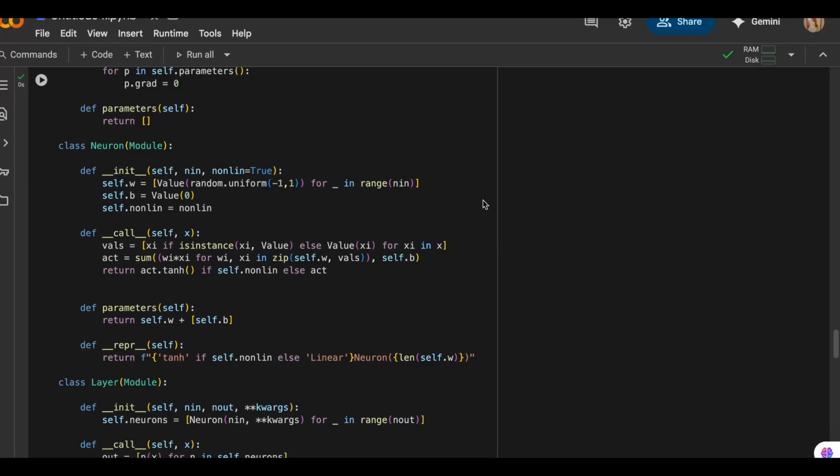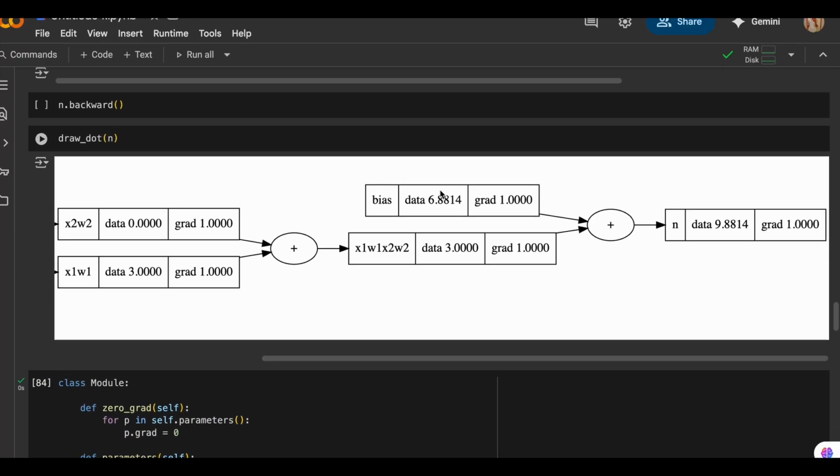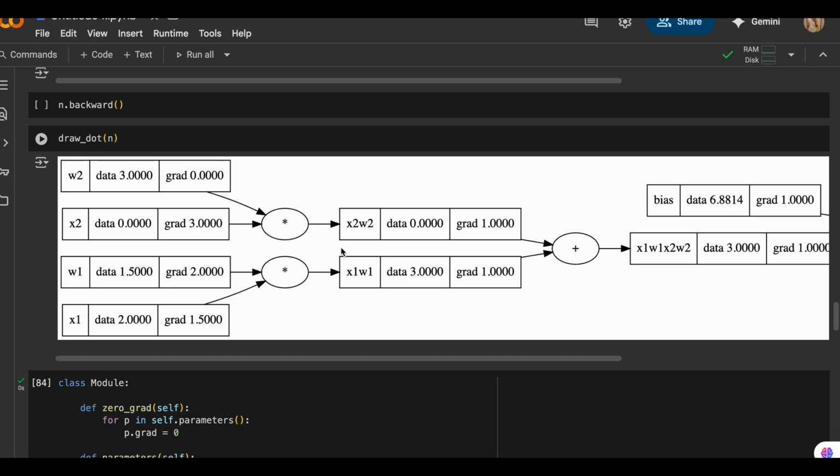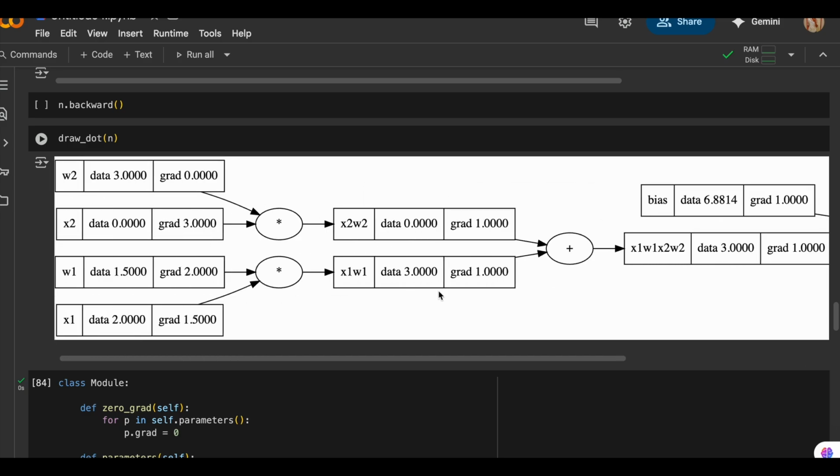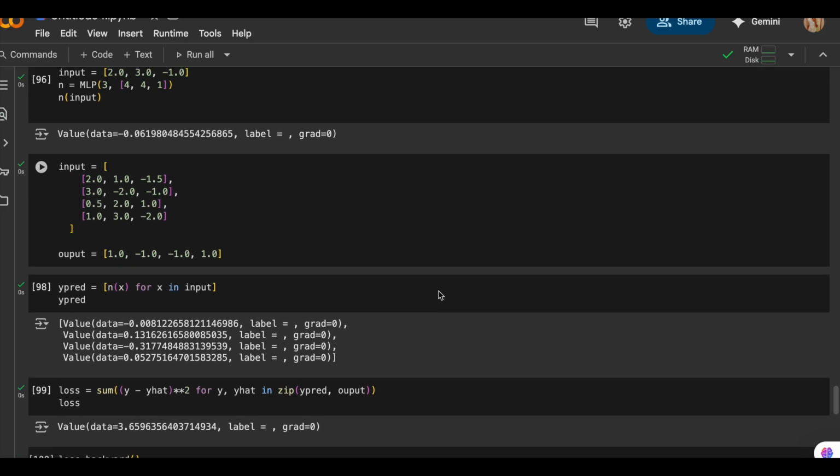Okay, so let's see MLPs at work. In the last video, we had seen a simple artificial neural network. Actually, we had seen just a single neuron. Now, let's see multiple such neurons and how they work, how machine learning actually works.